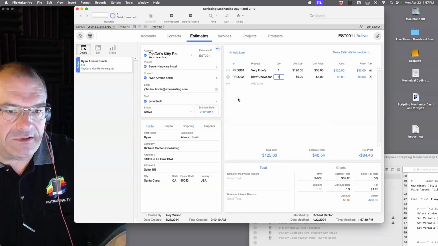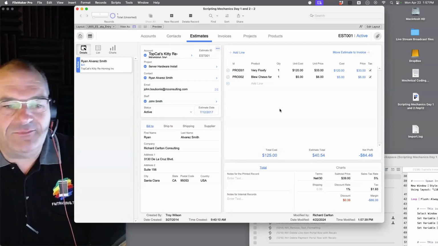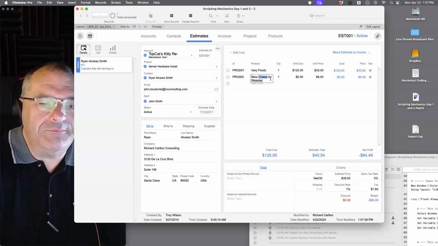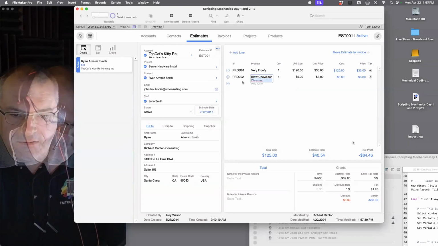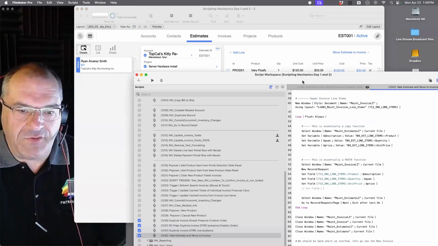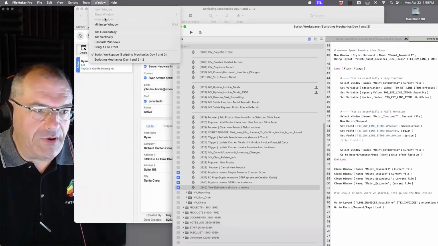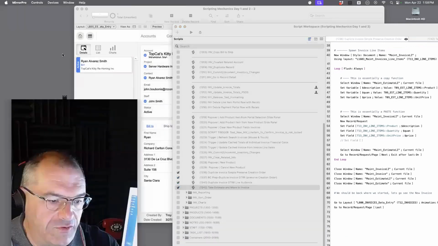I'll just call it Blue Chews for Weasels. Okay. Top Cat is selling blue chews for kitties. So we got that. So now we're going to try to run this. So here it is over here. I'm going to save it, and we're going to pop up, we're going to go super small, Richard.